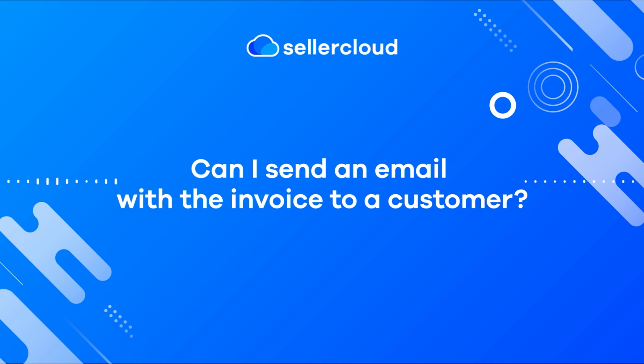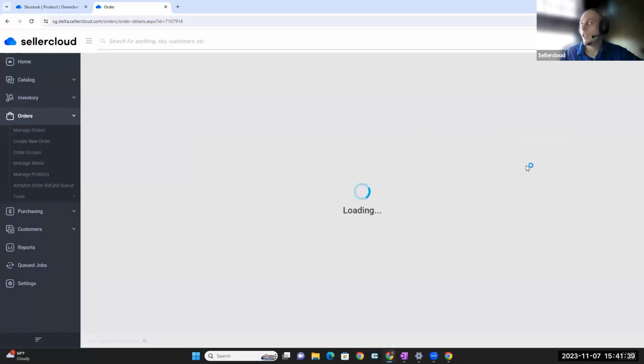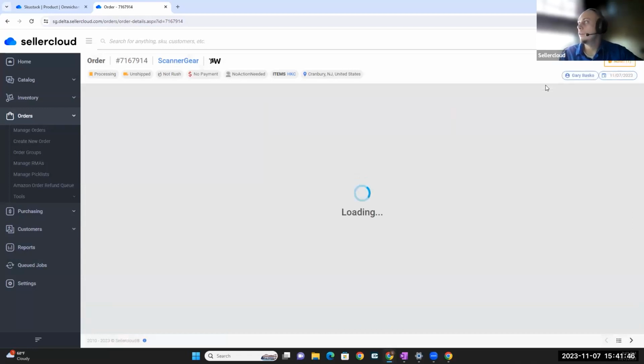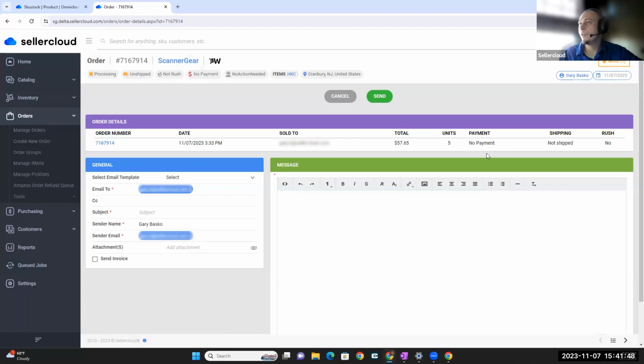Absolutely. So to email the customers the invoices, inside of the order itself, underneath the actions tab, there's going to be an email customer. Underneath the email customer, I'll be able to go ahead and click the send invoice.